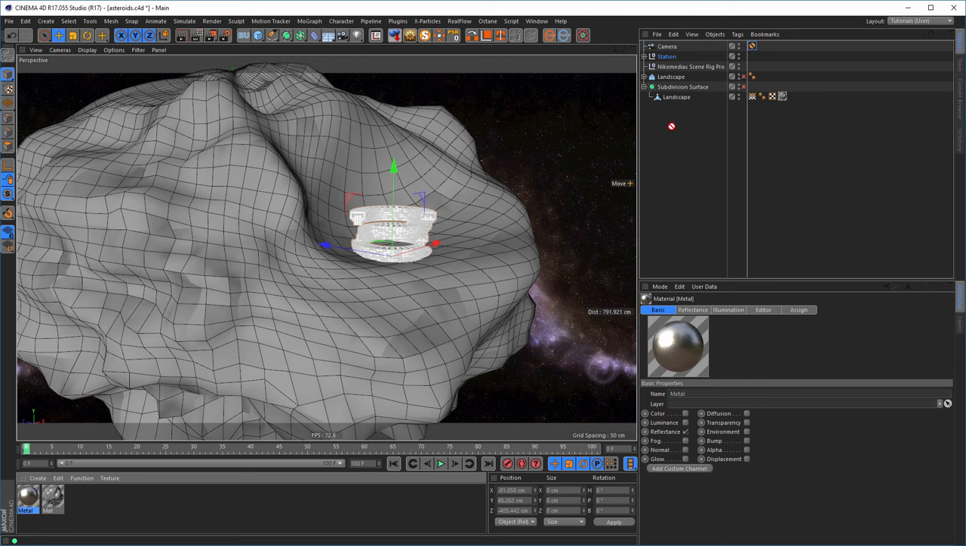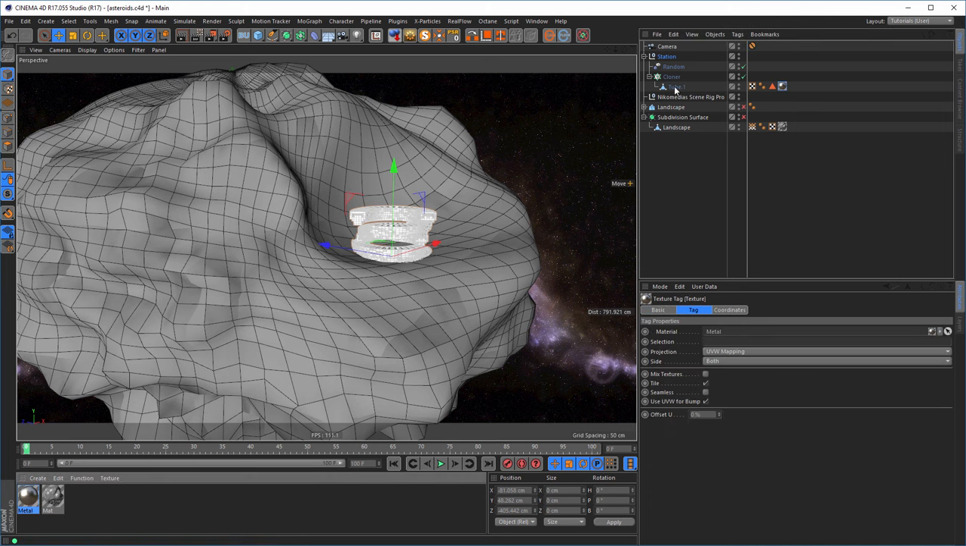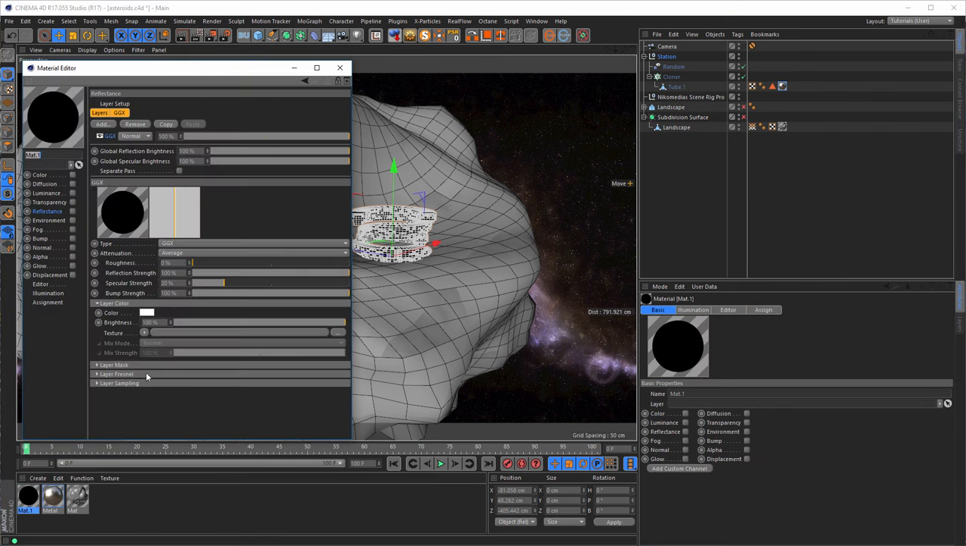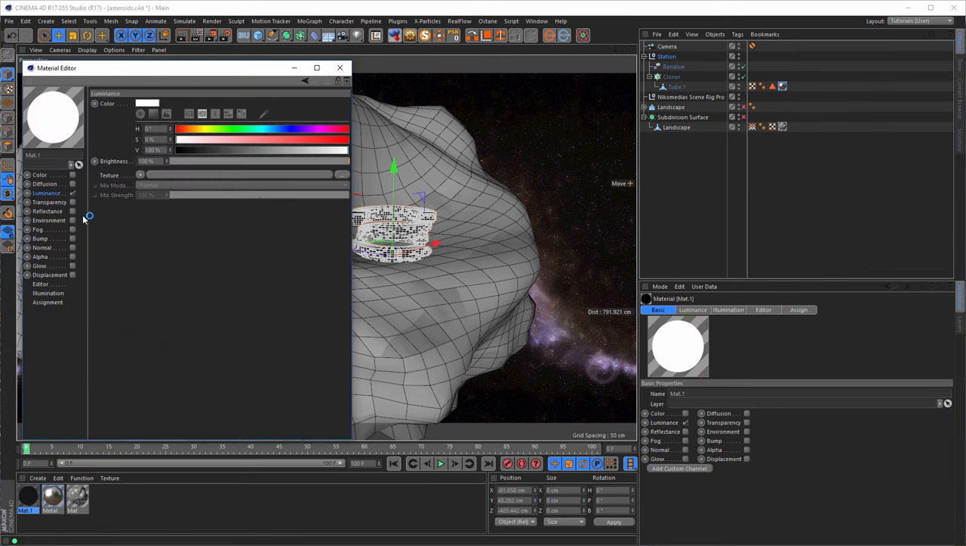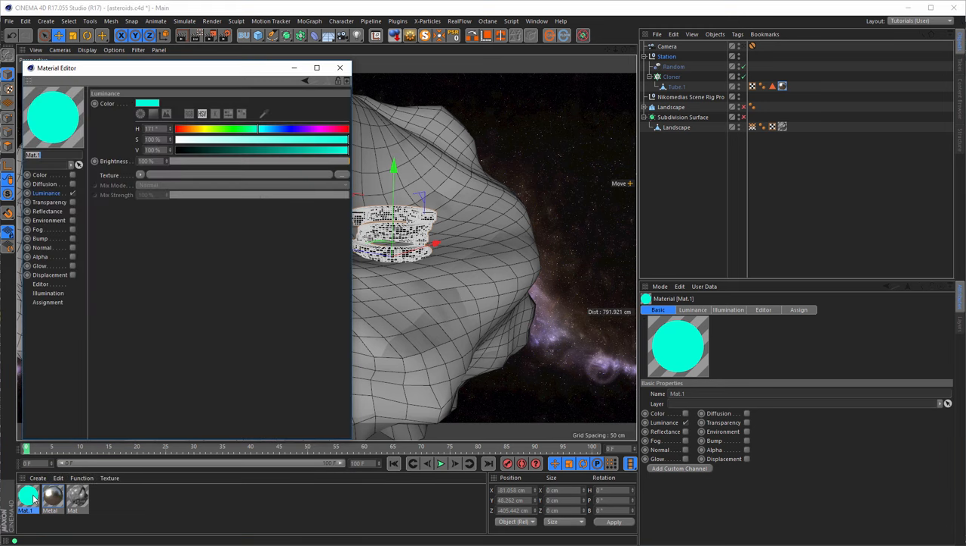Okay, I take this for this. Let's open it. Metal on the tube, and then I need some light material. Here I just use luminance. Poof, something like this, okay. Windows.